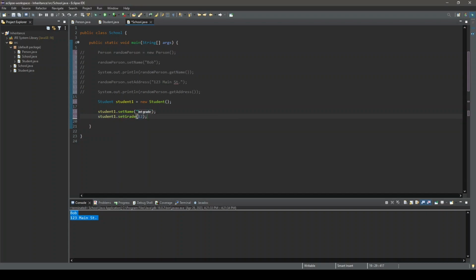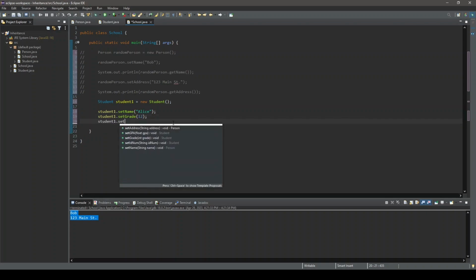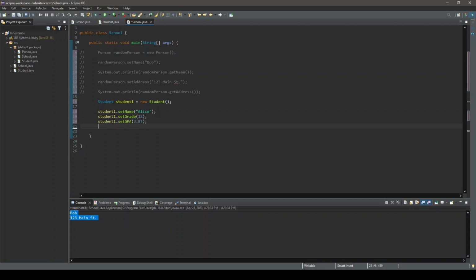Okay, now let's go ahead and utilize the setGrade method of the student class. Then we will utilize the setGPA method of the student class. Notice we are adding an F after the value of 3.8. That is because by default, when a floating point number is used in a Java program, it is automatically assumed to be the type double. And if we want to successfully run the program, we have to explicitly tell the compiler it is reading a float, and we do this by typing an F after the floating point value.